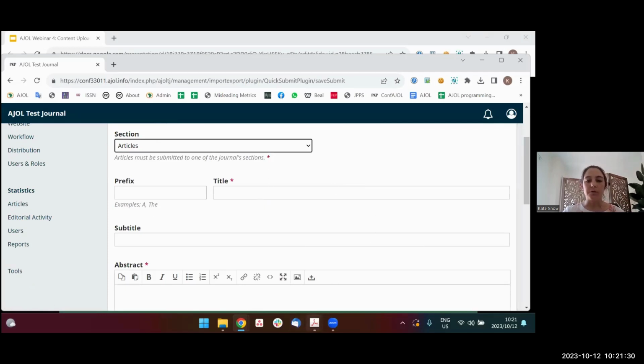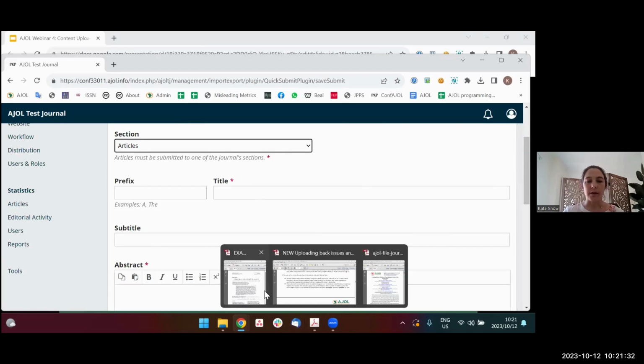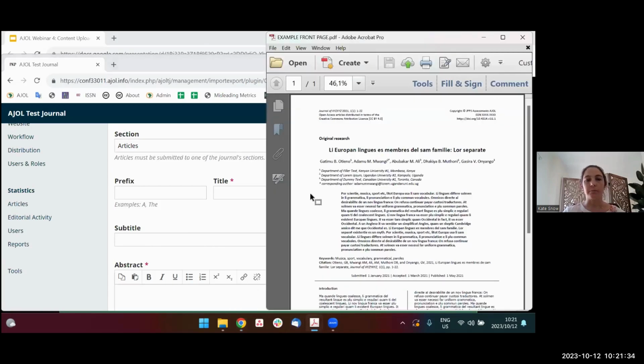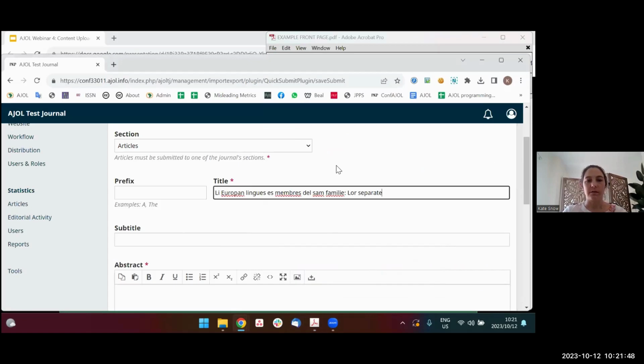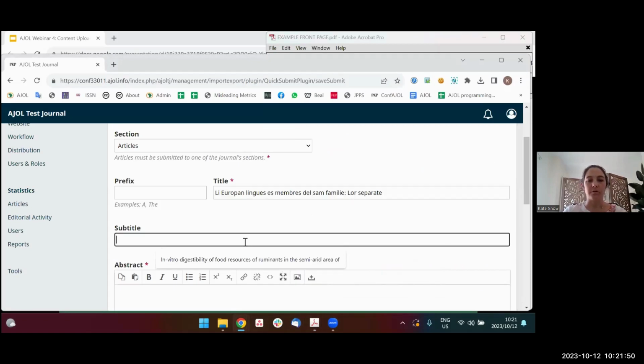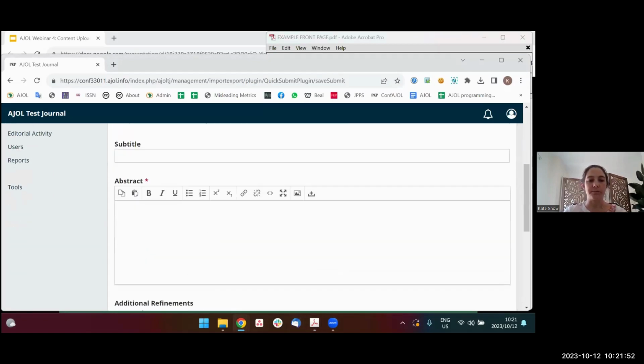And then what we do at AJOL is we open the PDF. This is why we need all the information neatly displayed on the first page and text copyable. And we literally copy and paste the information into the AJOL site.